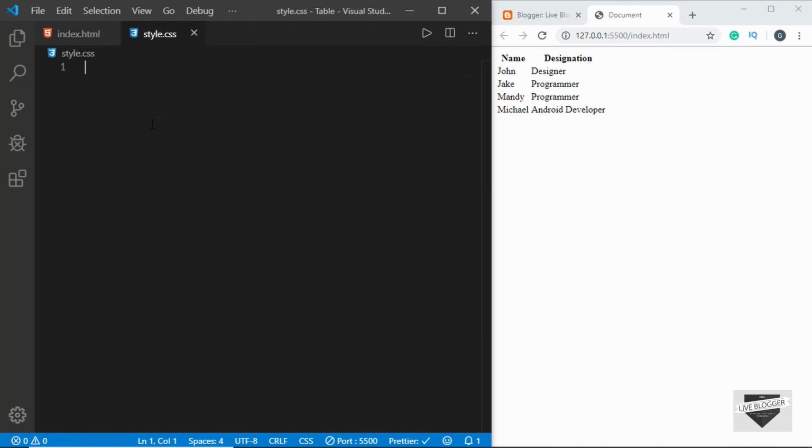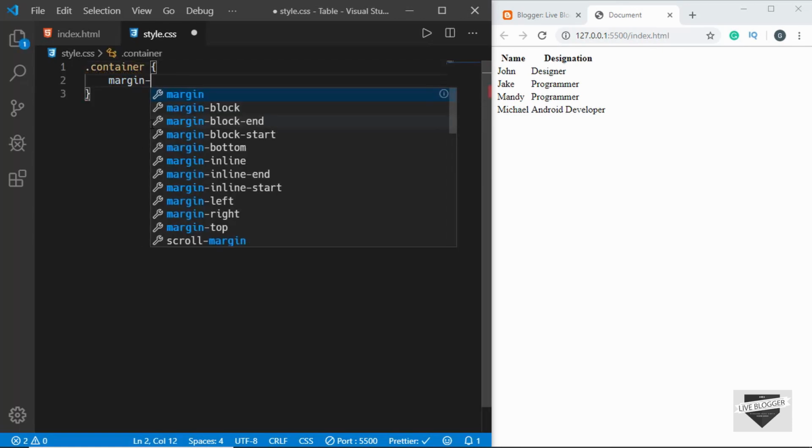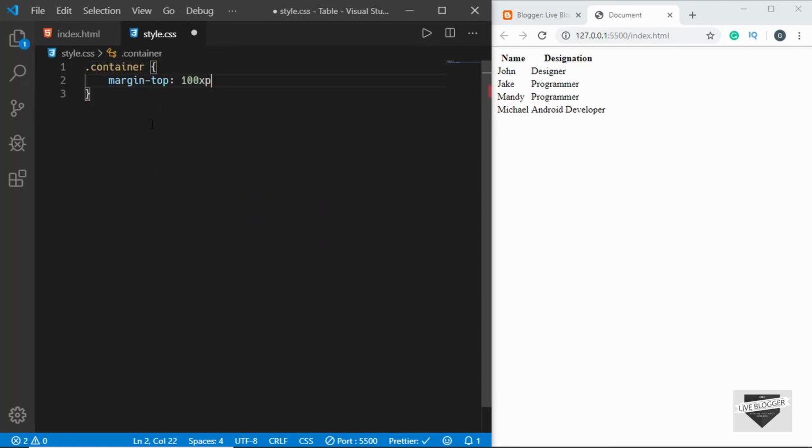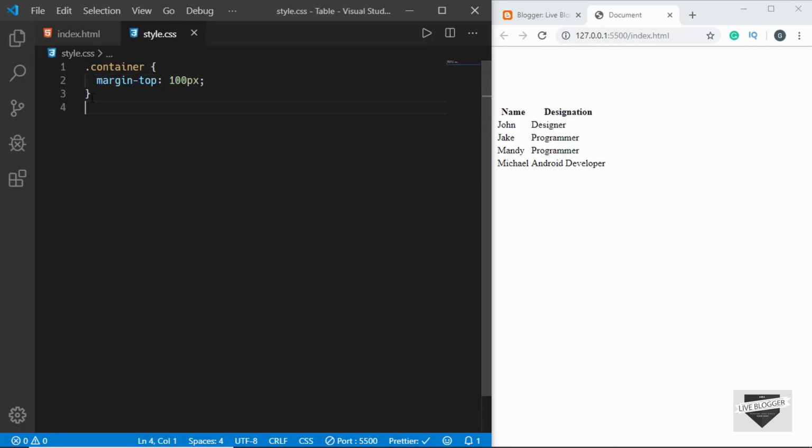So first of all, let me add a margin top to the container, margin top of 100 pixels. This is just for getting a better view of a table. We'll be adding the following lines of code.